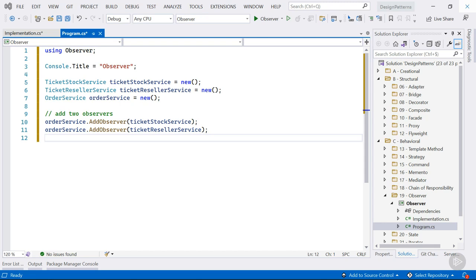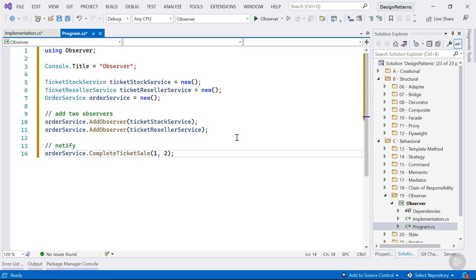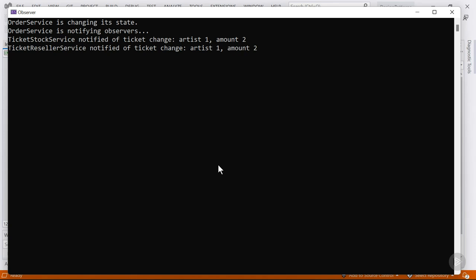Then let's say that a ticket sale happens for the artist with ID 1. Registering such a ticket sale on the OrderService means calling the CompleteTicketSale method, passing through 1 as ID for the artist and 2 as the amount of tickets. This call should result in both observers being notified of this. Let's give that a try. Let me just add a ReadKey statement here, and there we go. And that seems to work just fine. OrderService is changing its state, after which it is notifying its observers, and then we see messages from our observers who are being notified of the ticket change.